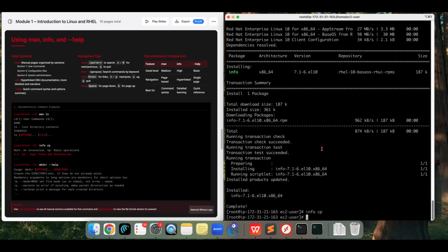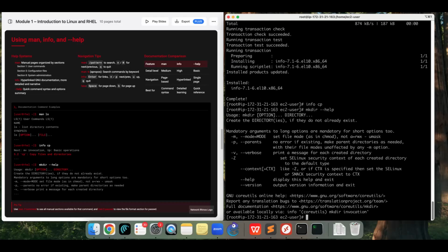Last one is your help. I can simply use the --help option. For example, I want to know mkdir --help. Now this shows how to use mkdir, available options, and an example. This is very useful when you just want to recall the options quickly and you don't want to go through full documentation.